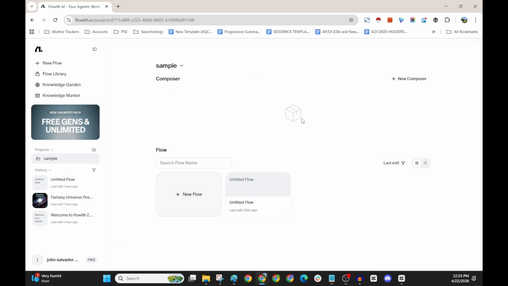And tip, if you don't see the delete option, make sure you have permission or try refreshing the page and check if the folder is empty or active. And that's it. That's how to delete a project folder in Flowit.io.